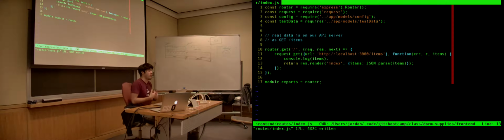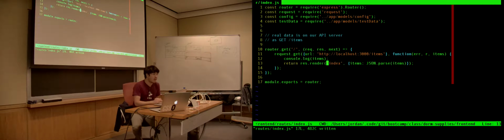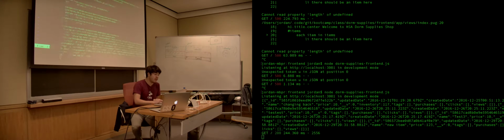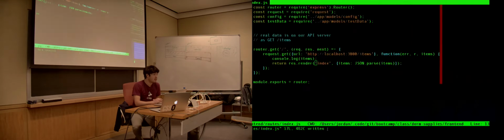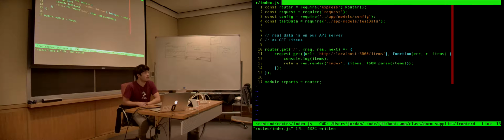So essentially what we're doing is we're doing a request.get for this URL, which goes and grabs from our backend whatever /items. And then we're saying, hey, console.log those items so we know that we're actually getting it. And so it console.logged this big array. And then we're saying, all right, feed into our index page as a local variable called items, the items object. And we're using JSON.parse so that it turns that JSON into a real JavaScript object.